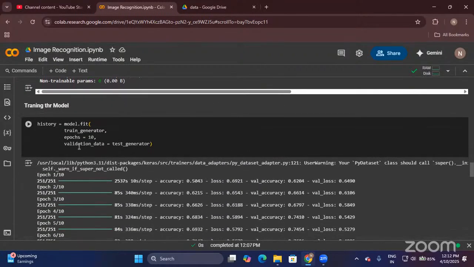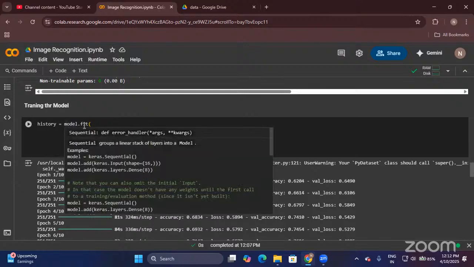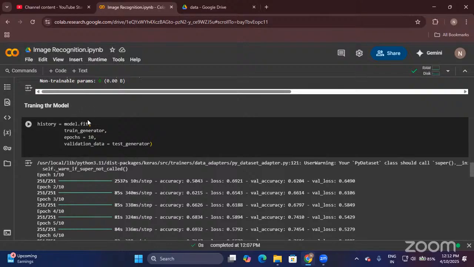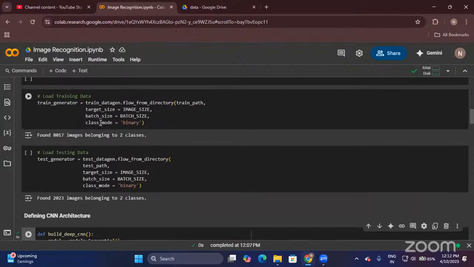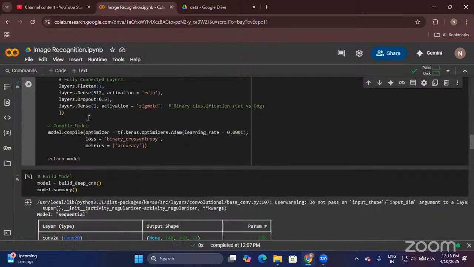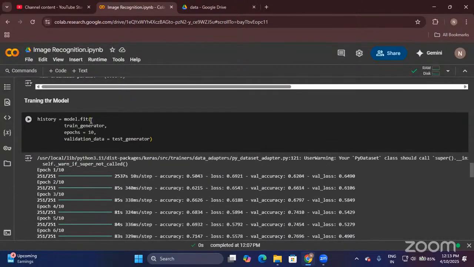Now I'll start the journey. This is where we train our model. The model gets trained here. What am I doing? I'm taking the model and fitting it on the train generator. What is the train generator? It is nothing but the place where I have my entire train data, and epochs I'm adjusting to 10.